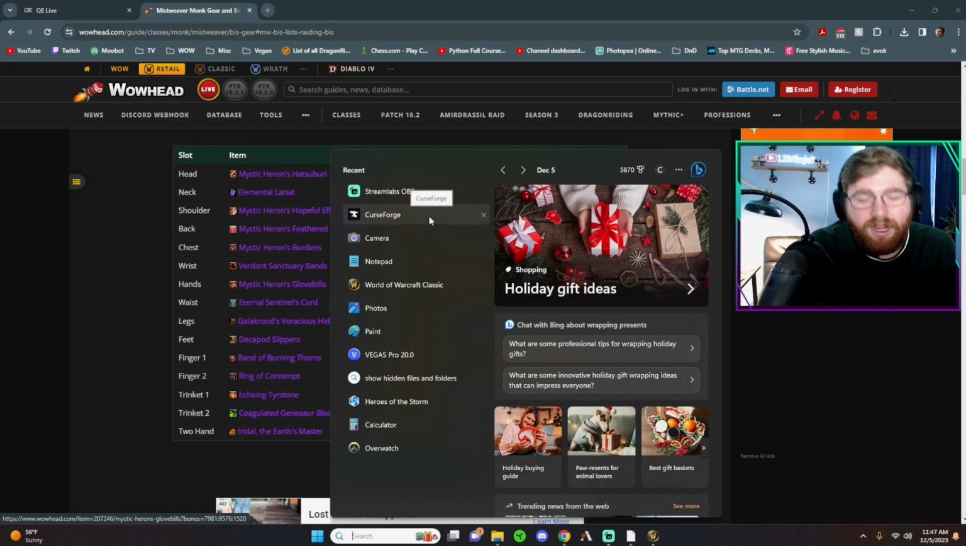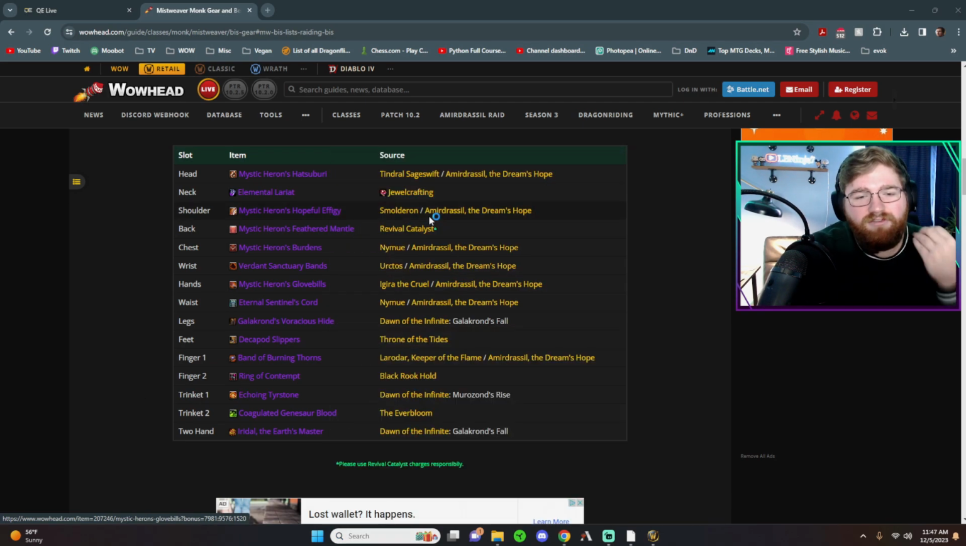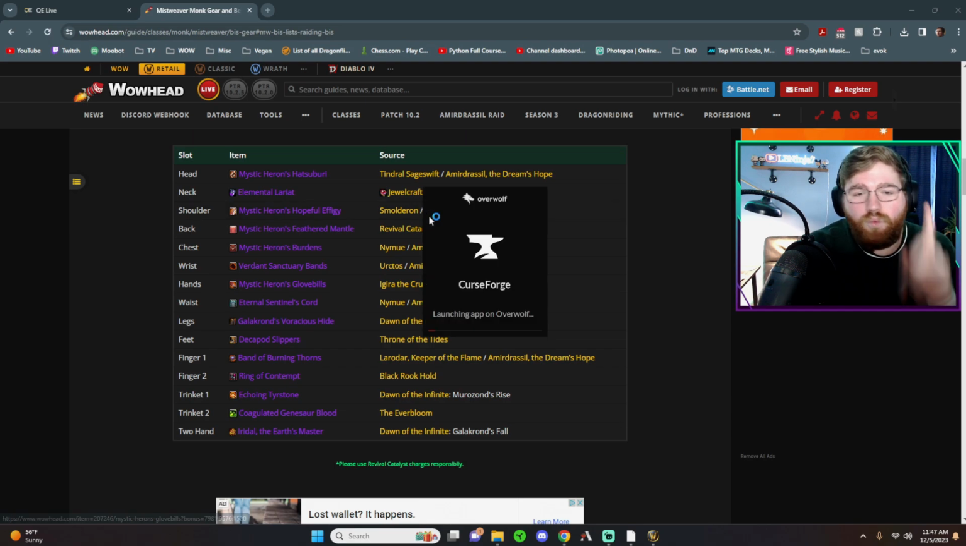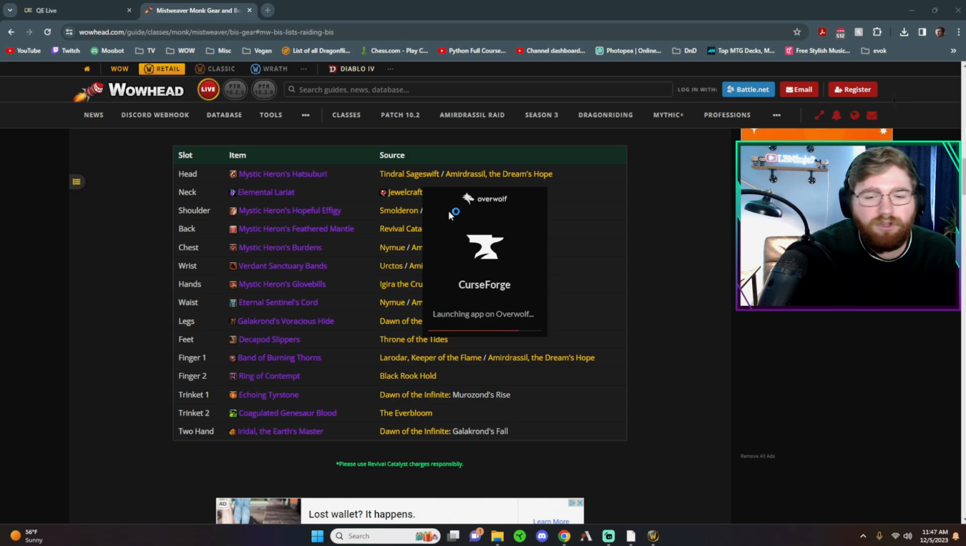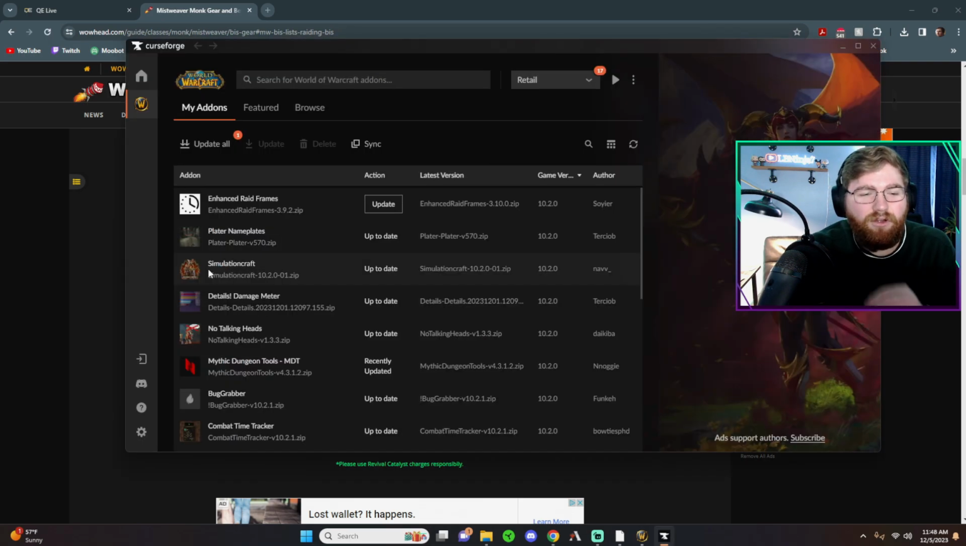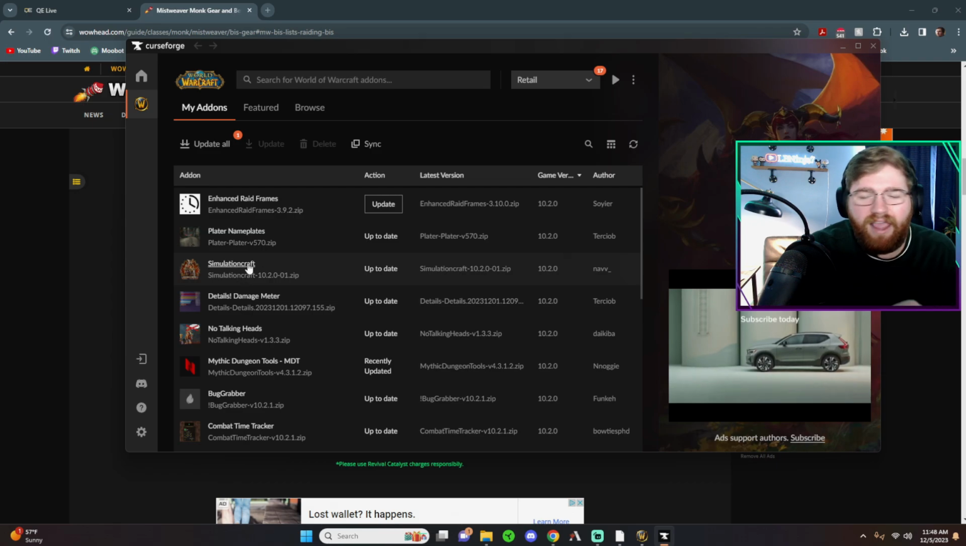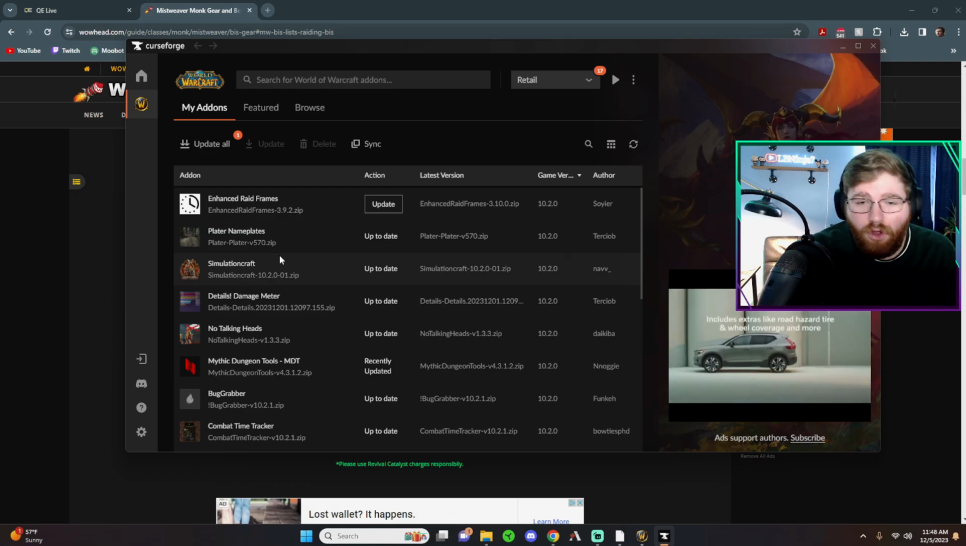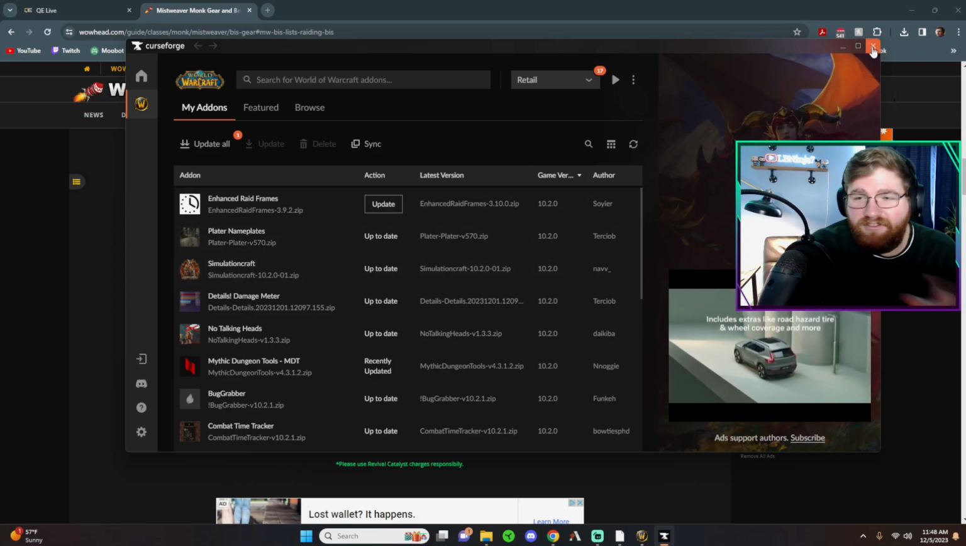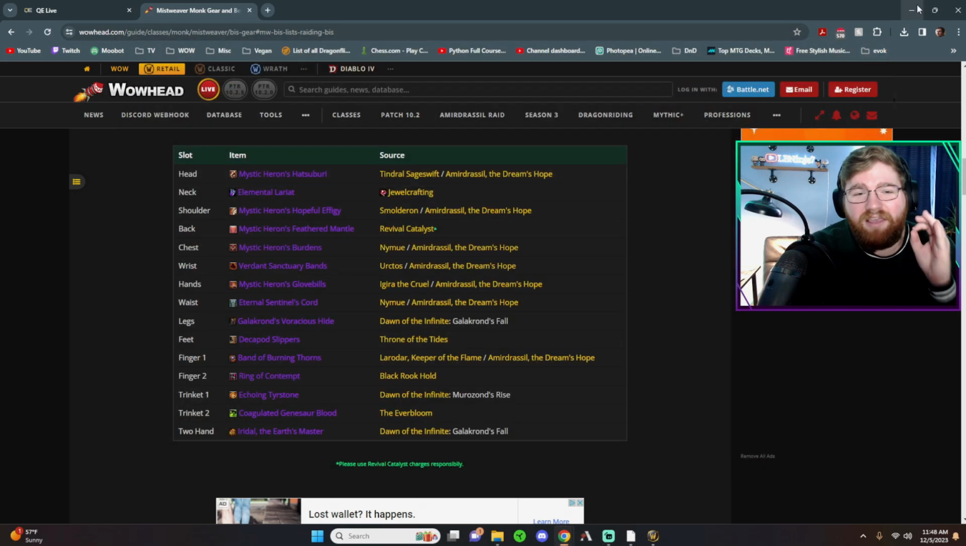So first up, the only thing that you need in advance is this one add-on. Now, whatever add-on software you use, that's totally fine. But for the most part, you literally only need one add-on to sim your character. And that add-on is called Simulation Craft. So go ahead and download that at the start of this. It's a very small add-on, very non-invasive, but very impactful.